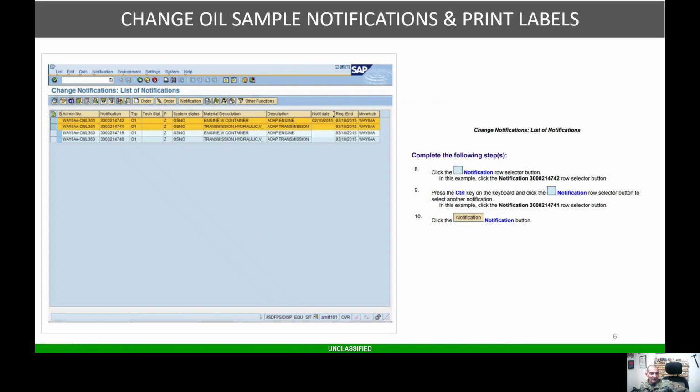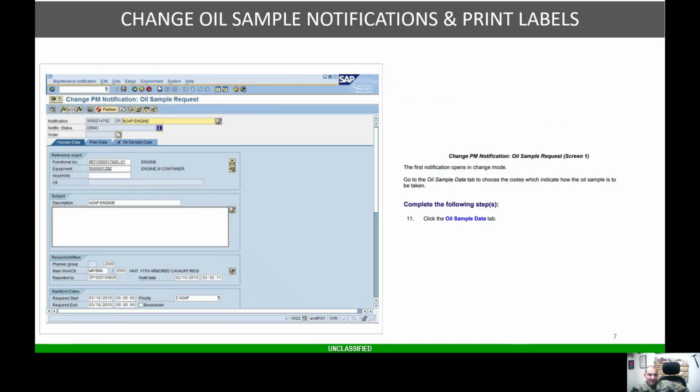So if you notice, we have an engine, transmission, for one piece of equipment. So 2 oil samples for that one vehicle. Like I showed you in the previous video, you will hold down the control key to open up multiple notifications. So we can open one, close one, and so forth. So our first notification is open here.